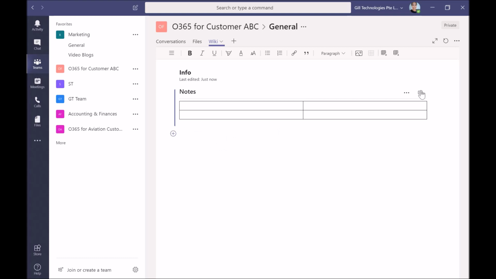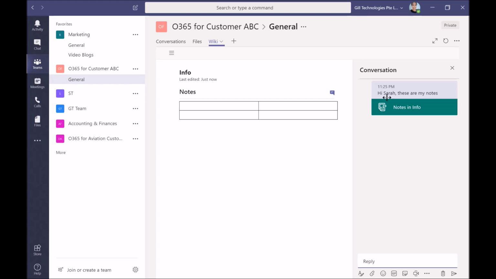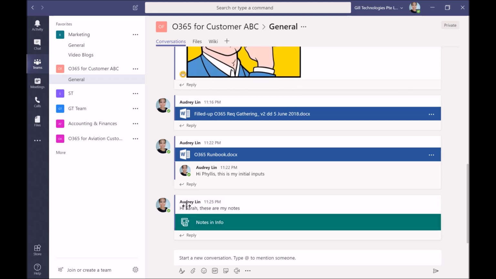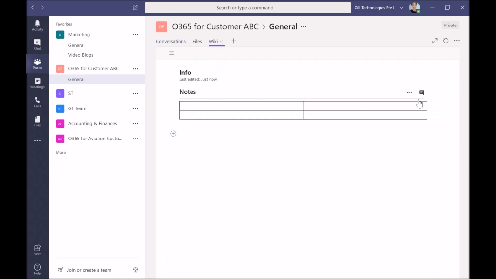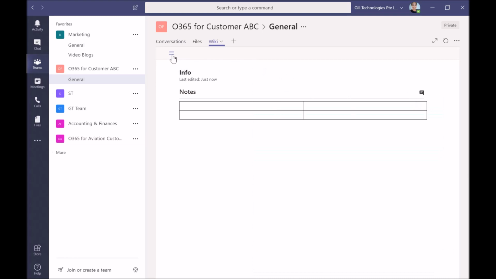And also, you have the conversation feature again. So you can start a conversation related to this section. "Hi Sarah, these are my notes." So you can say that. And again, if we go back to conversations, you can see that a record of that is kept here. And when Sarah comes into the Conversations tab, when she clicks on this notes and info, it will automatically bring her to this section. You can create multiple sections. You can even create new pages. All right, it's very flexible.